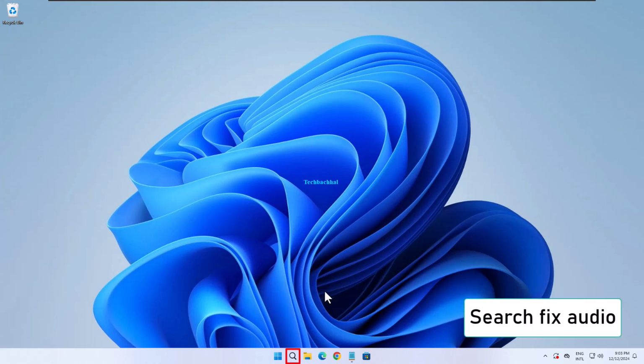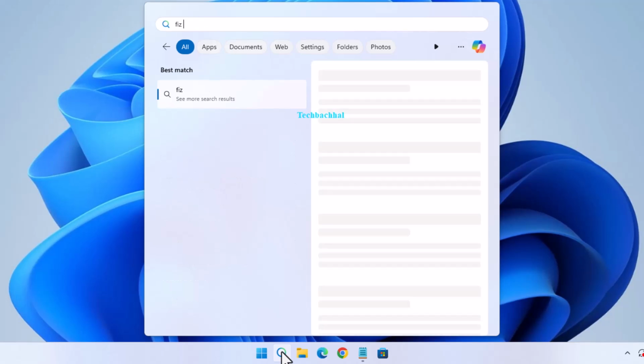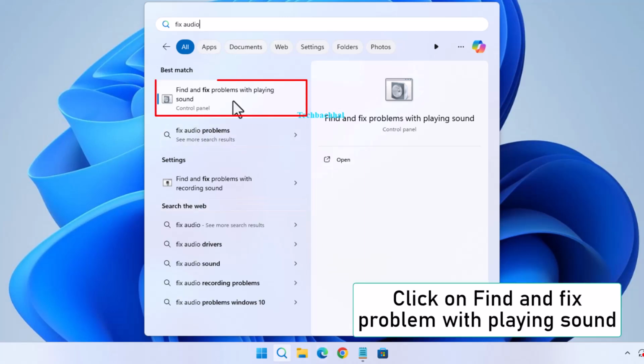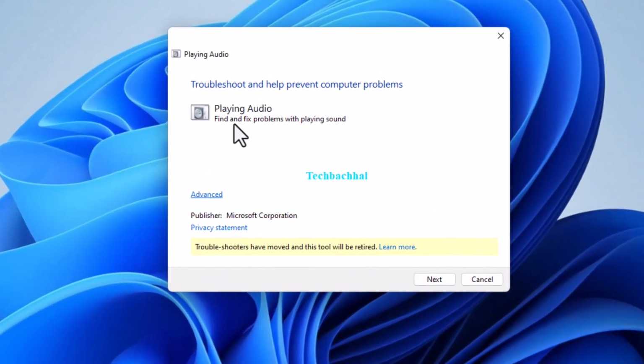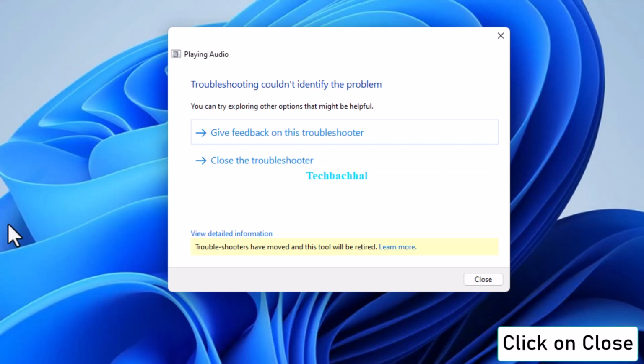First, search for Fix Audio in your search bar. Click on Find and Fix Problems with Playing Sound. This will open a troubleshooter to detect and fix basic audio problems. Click Next to start the scan. And once it's done, click Close.